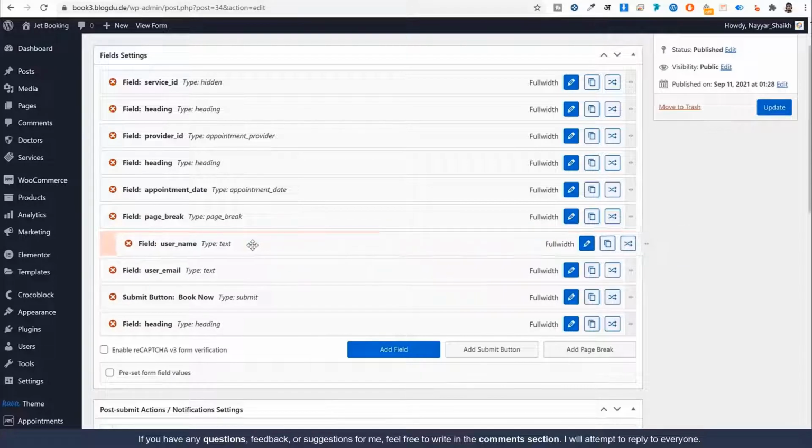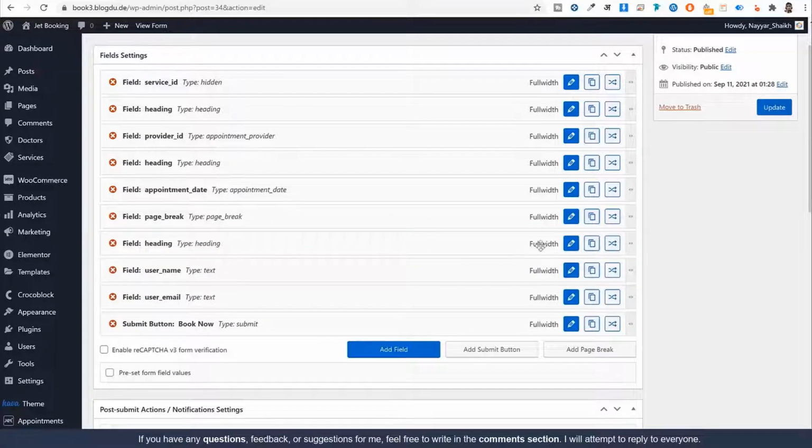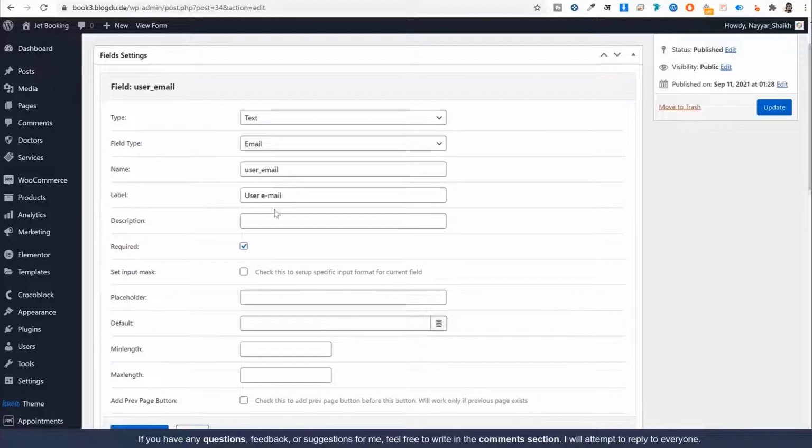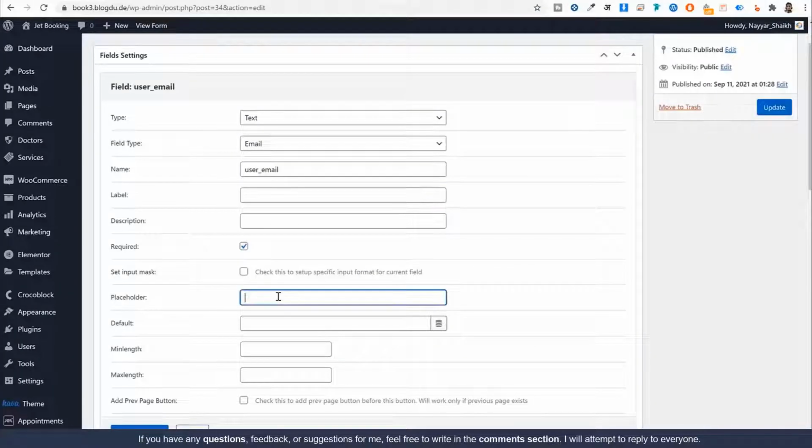Let's see. Yeah, below this. Okay, we did not bring this header over here. First we have this heading, confirmation heading, then the username, then the user email is already created. As you can see, just make sure you click on this pencil button and don't have this label. We don't want this label. We just want this placeholder. It says your email inside that form. So we'll type in that thing under placeholder. Okay, rest everything is good.